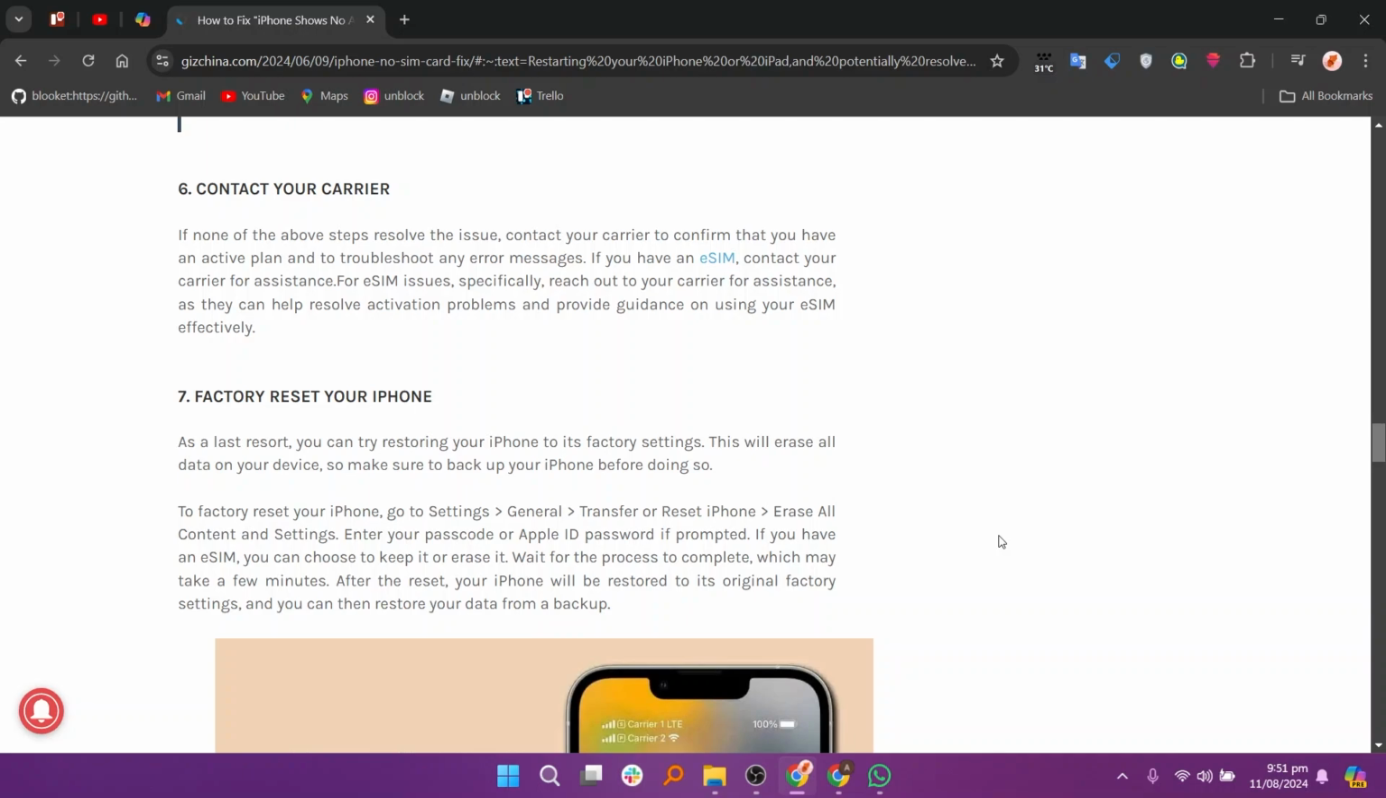After the reset, your iPhone will be restored to its original factory settings, and you can then restore your data from a backup.